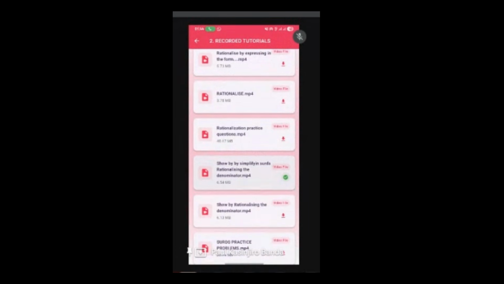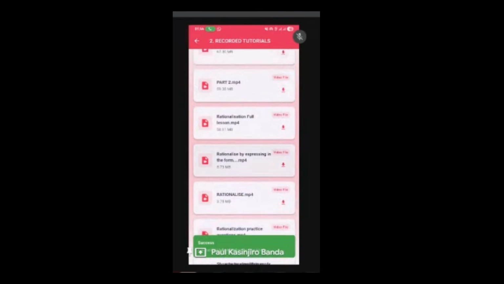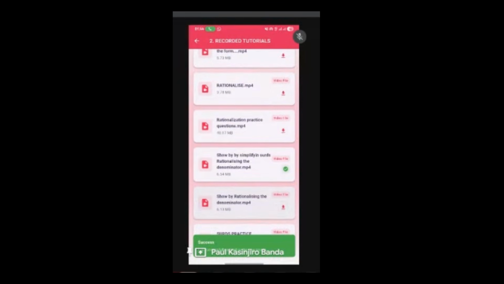There's like a green tick there, like a Nike. So you can download as many videos as you want to watch offline. So you can download this. Just click on download, and then they'll download. Okay, so whatever videos you want, you can download them like that.